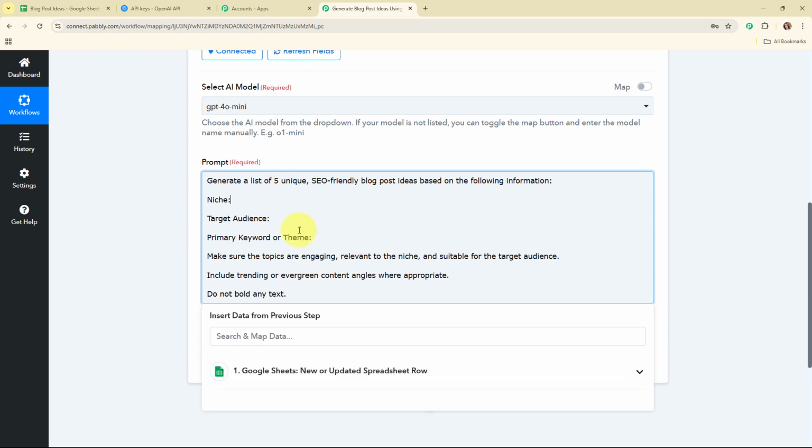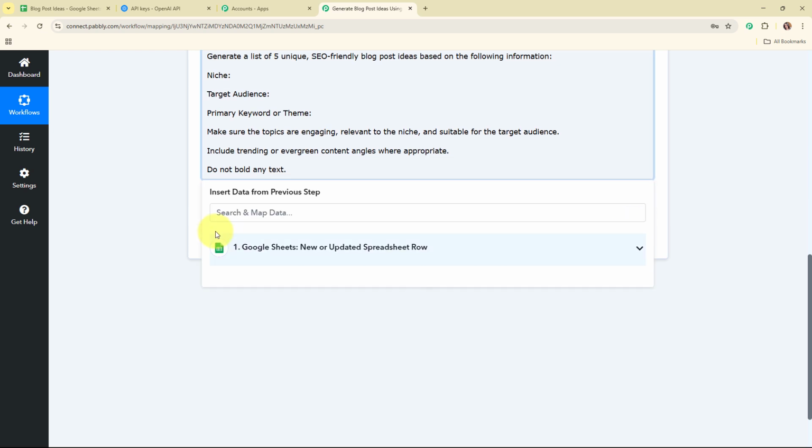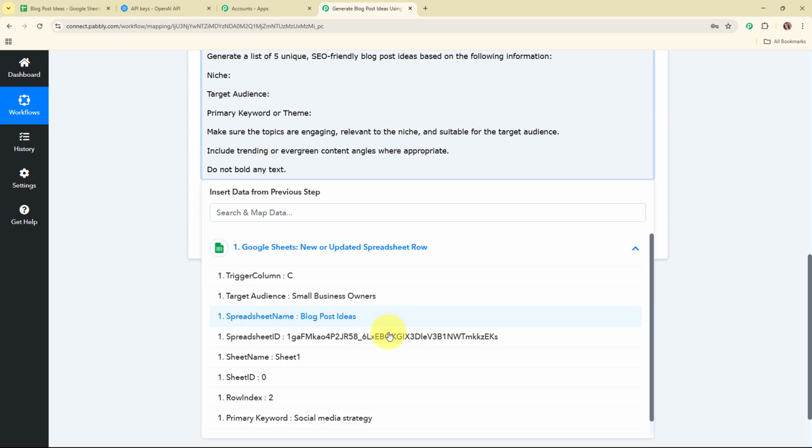So now here, instead of entering these details manually, I'm going to map the data. Mapping data means insert data from previous step. That means here I'm going to map the data from the response that I received in my trigger step or my previous action steps. Mapping makes a text dynamic, so that whenever we're going to receive new detail through our Google Sheets, then automatically this previously existing detail will be updated with the new one.